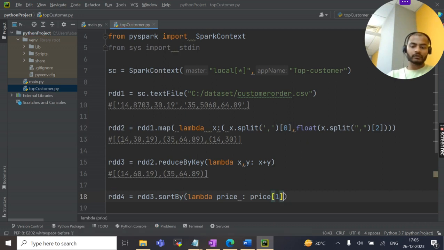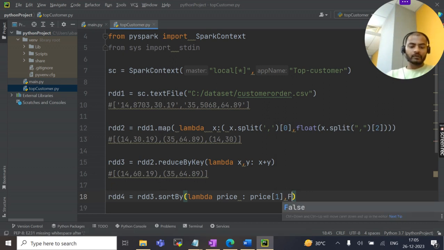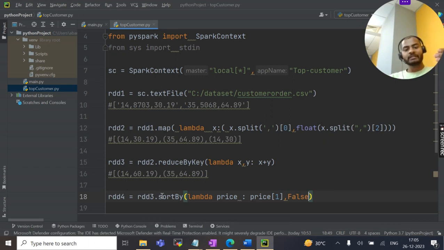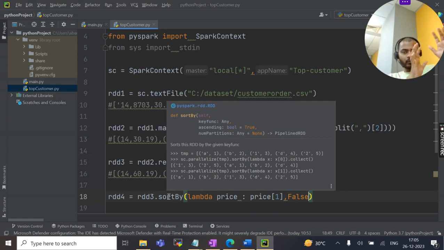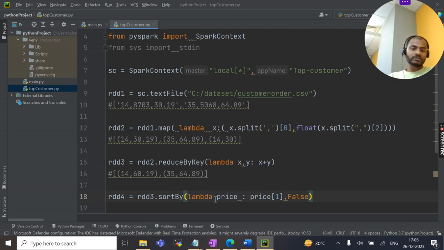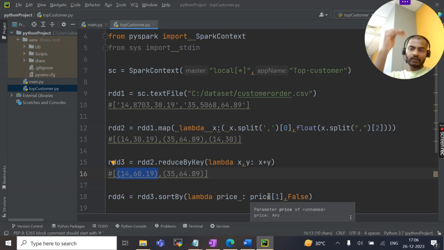Why are we saying it like this? When we are doing RDD3 dot sortBy, this sortBy function will take the whole list, and it will pass that list inside this price variable. So this price will hold this list of tuples. The sortBy function with this lambda will iterate over this list of tuples. It will go to the first tuple and pass it here. It will take the price column, try to sort it, and give the result as a list of tuples. I hope you understand what I am trying to say.